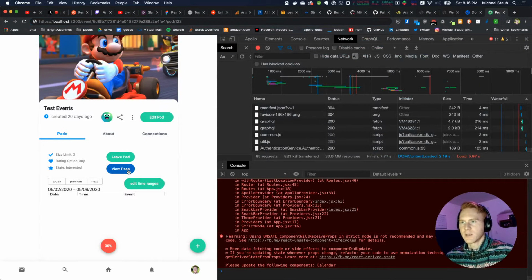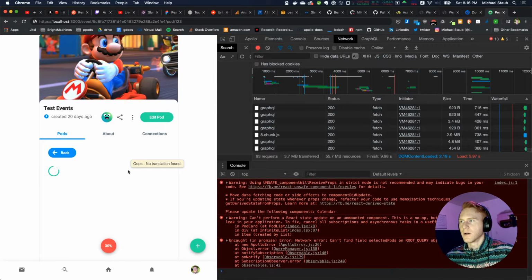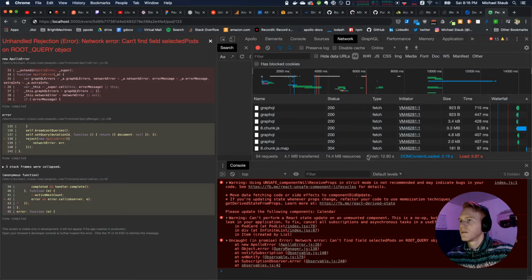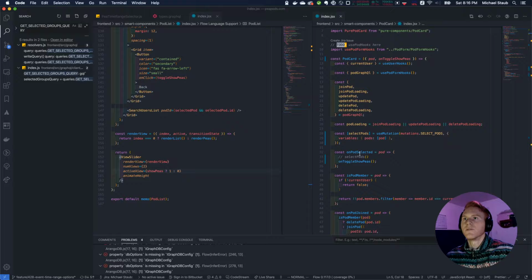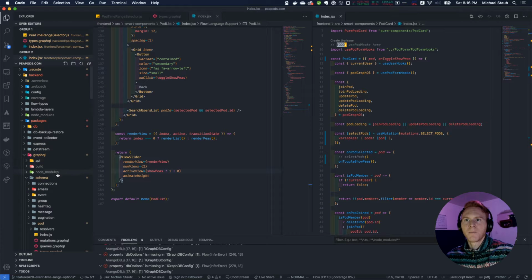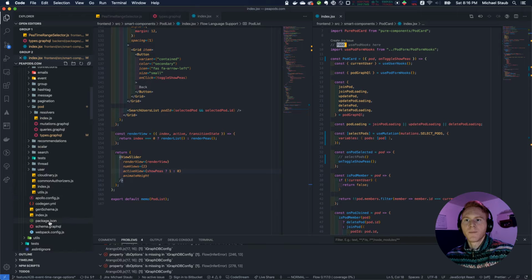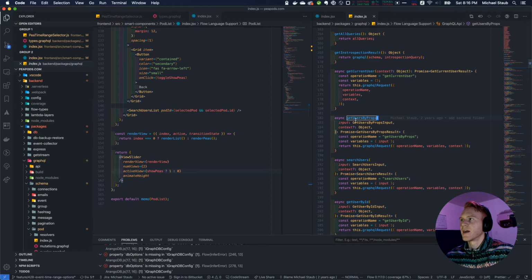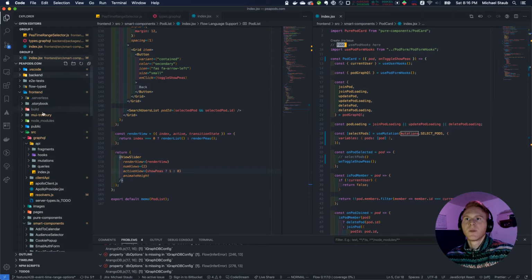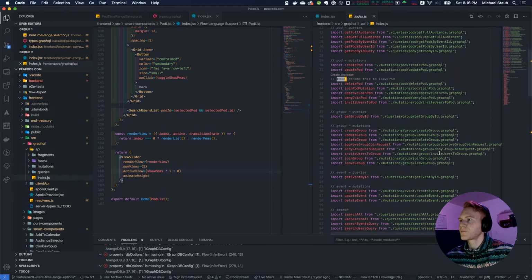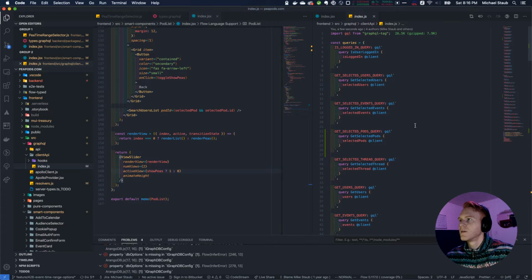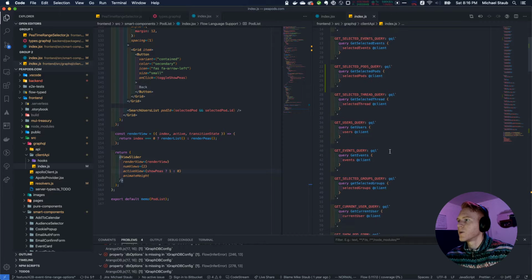All right, so now if I click this, it should have called this select pods. Can't find selected pods in root query. Oh, I must have missed it, adding it here. There's the root query. Boom. Oh no, what am I doing? This is not, it's the backend. Here. Nope. This is the API. Where's the client API? Here it is. Boom. Get selected pods query.